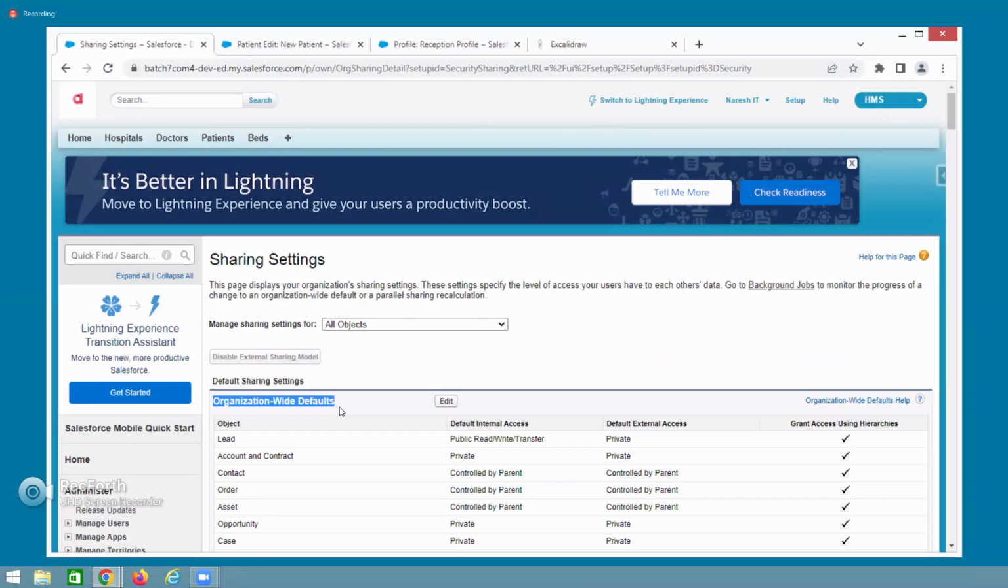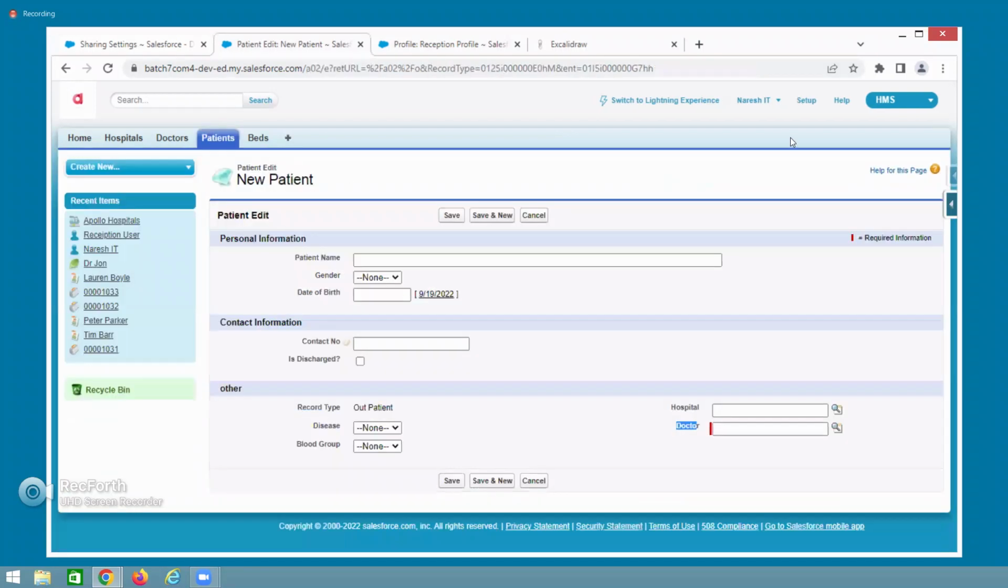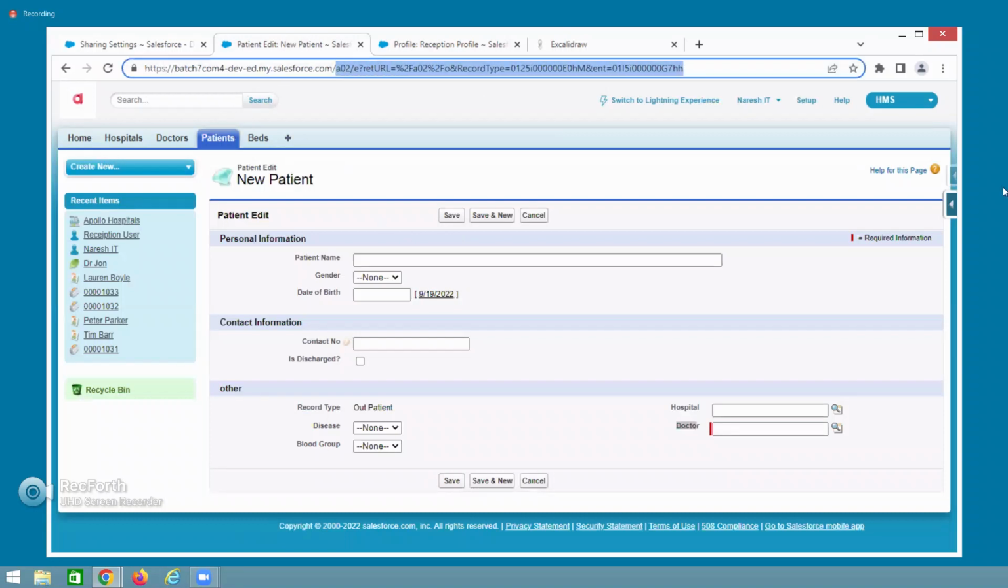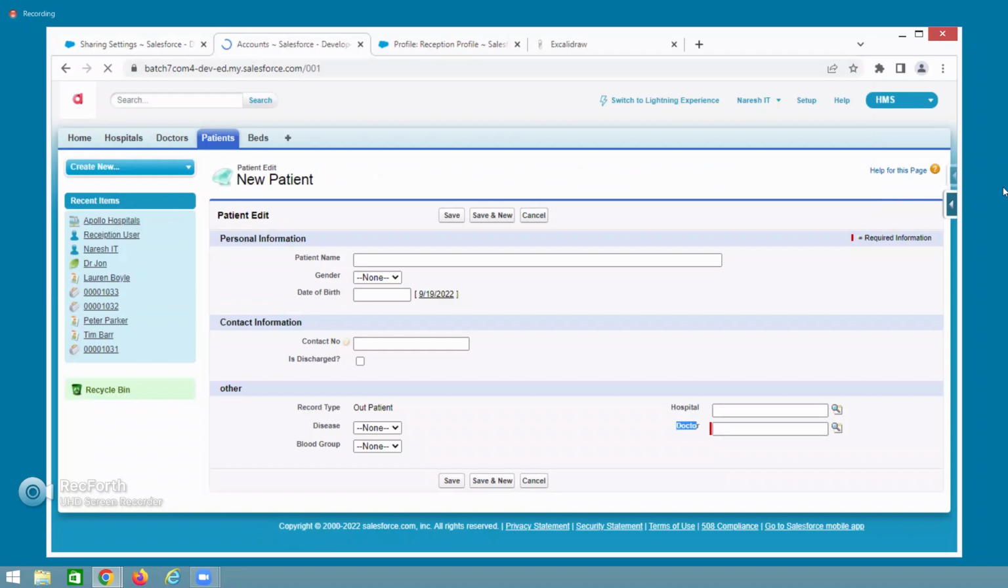But I don't want it like that. My requirement depends on a condition. I need to apply these permissions depending on the condition. I will show you an example.